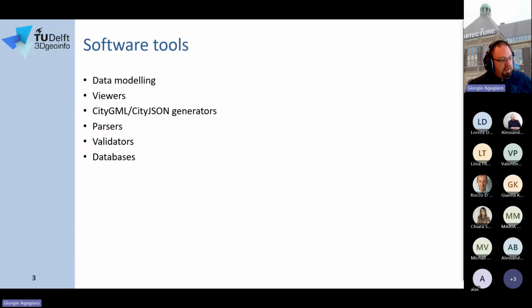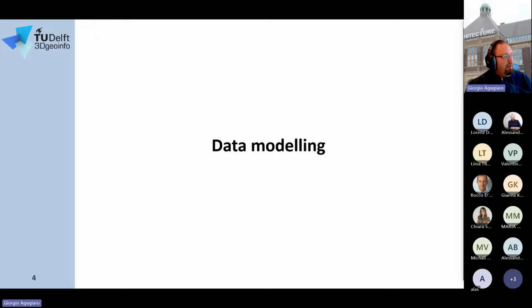But still, if we look at it as a whole, there are different operations that you can do, going from data modeling to viewers, to look at the data, to generate, so to write CityGML or CityJSON, to parse data if you are more on the programmatic side. Of course, there are also tools to validate, databases and so on. So I will just go quickly.